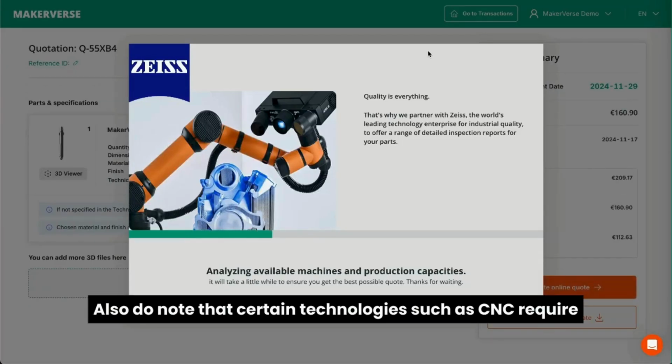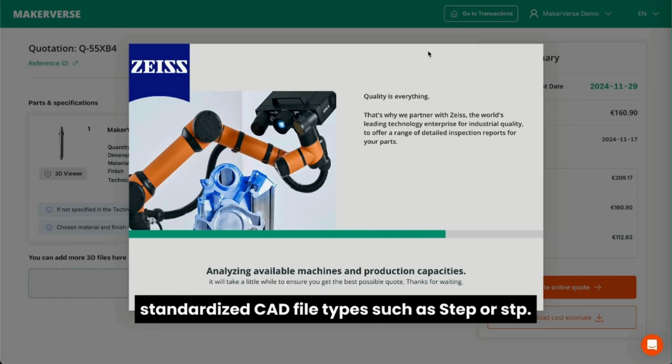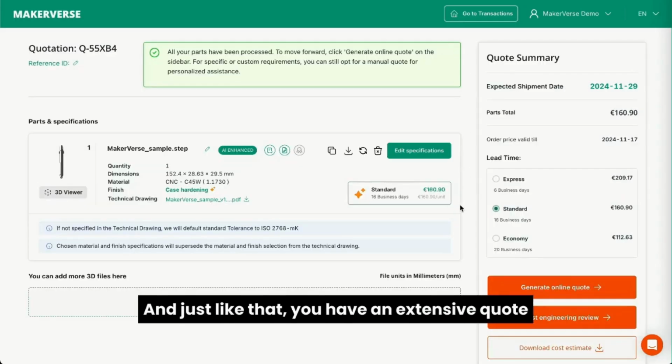Also do note that certain technologies such as CNC require standardized CAD file types, such as STEP or STP. And just like that, you have an extensive quote for your part that you can order right away.